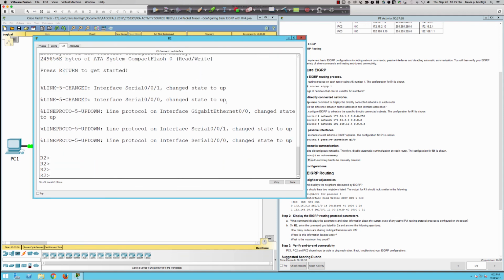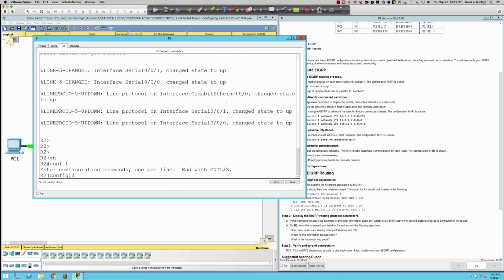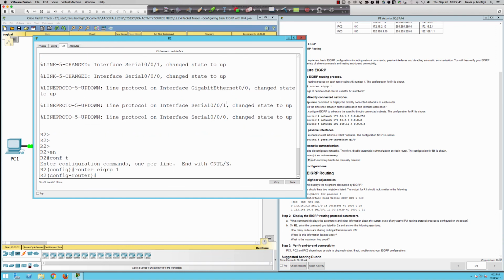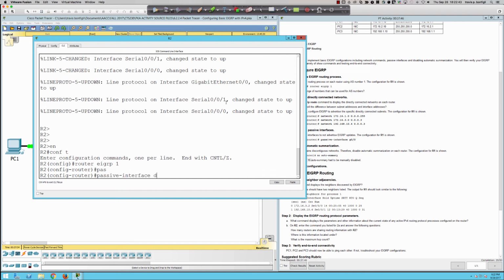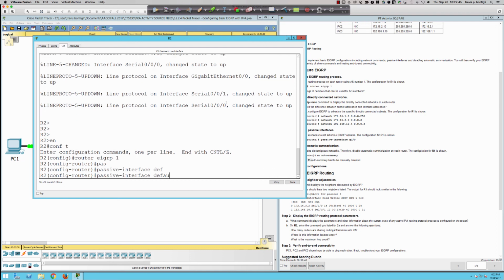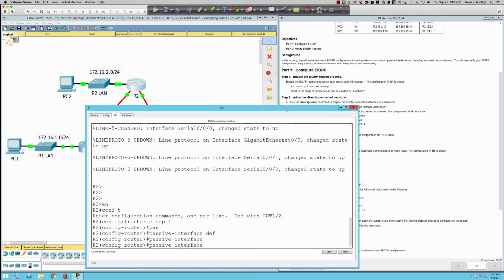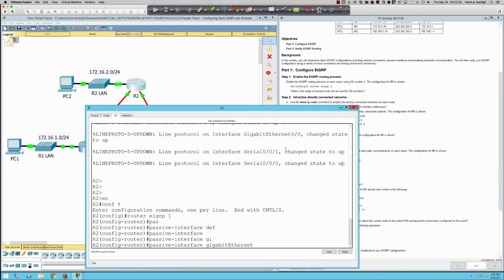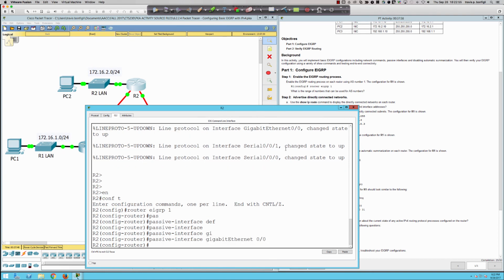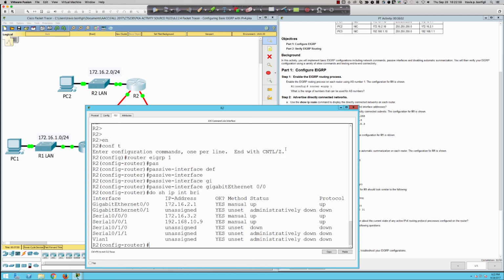So here's router 2. We'll go from user exec to privilege exec into global config, router EIGRP 1. Let's do passive interface. Well, actually, it's going to dock us, so we'll make sure we stick with the passive interface. My guess is it's gig 0/0, right? And then we'll add our network statements in.